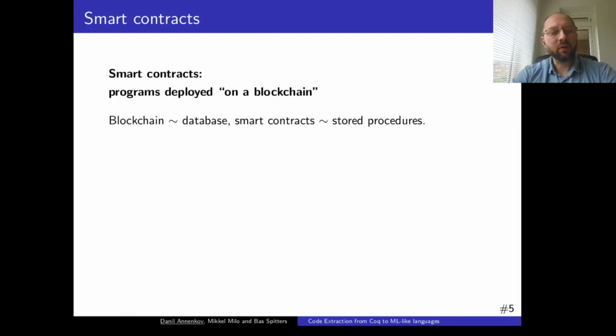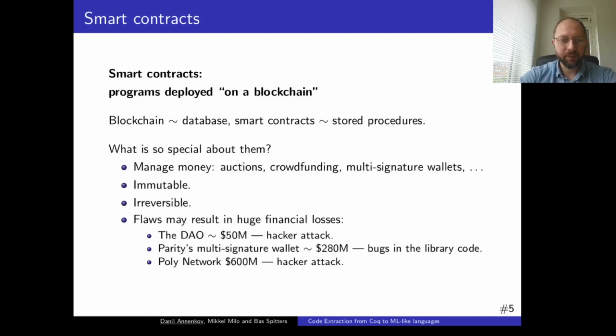As I mentioned before, smart contracts were one of the motivations for the development, and let me briefly introduce what they are and give some examples of how we use our extraction pipeline for smart contracts. The smart contract technology is tightly related to blockchains, and you can think of a smart contract as a program deployed on a blockchain, and a blockchain in this case can be seen as a replicated database, and smart contracts are a particular kind of stored procedures for this database.